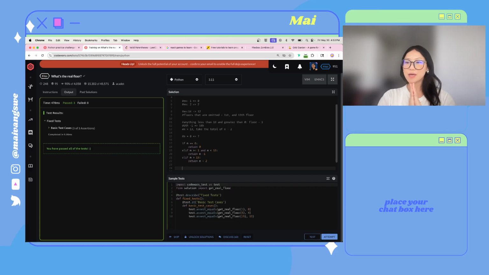I'm just trying to think, can I write this in a ternary expression? Sometimes you could simplify the code, but sometimes it's all about, wait, hold on a second.